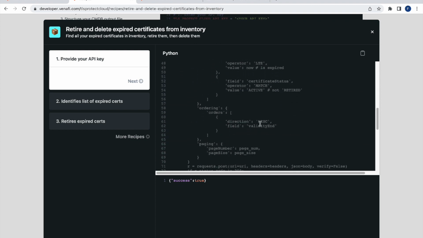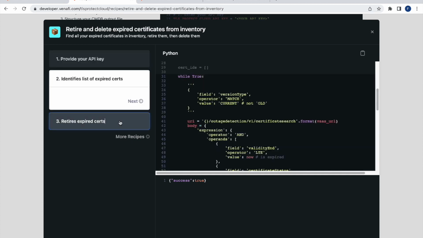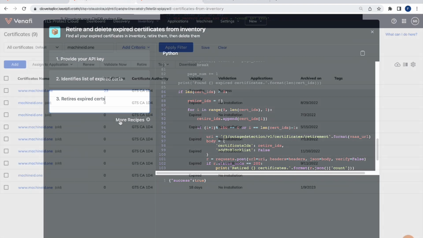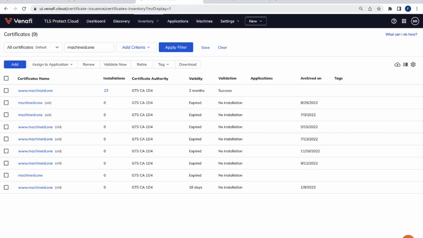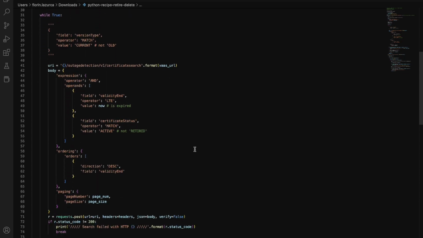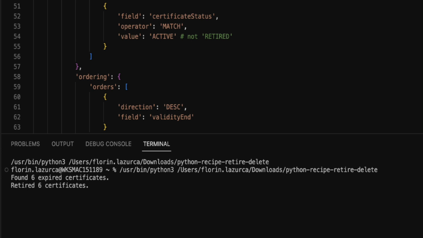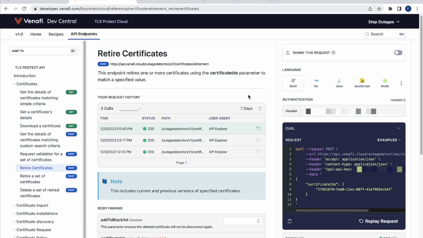For example, I want to not only check my inventory for expired certificates, but also retire and delete them all in one script. Looking at my TLS Protect Cloud UI, I have several stale certificates with no installations. I could manually retire and delete these, but it's much faster to do it programmatically. This recipe runs in Python and can instantly retire and delete all my expired certificates. All I have to do is add my API key.